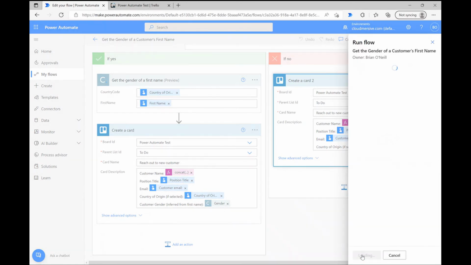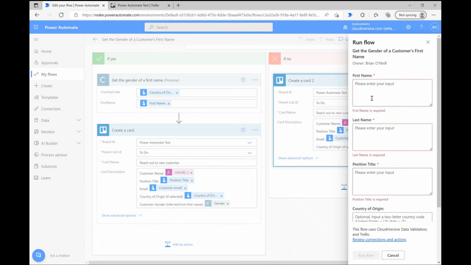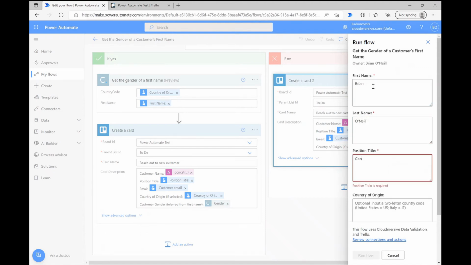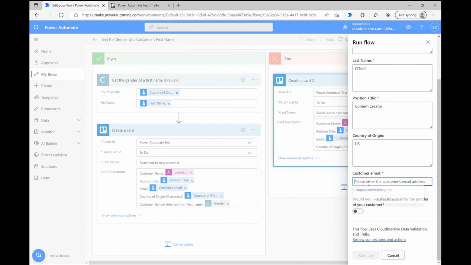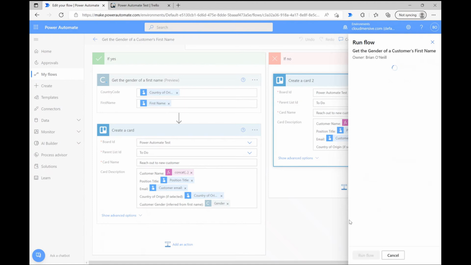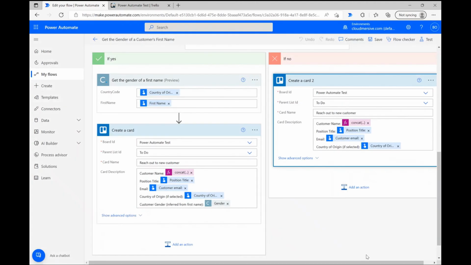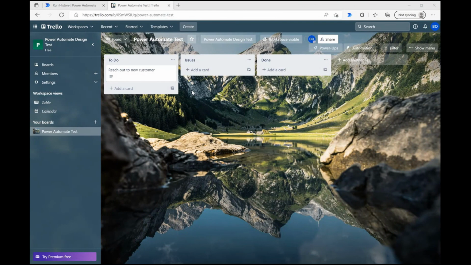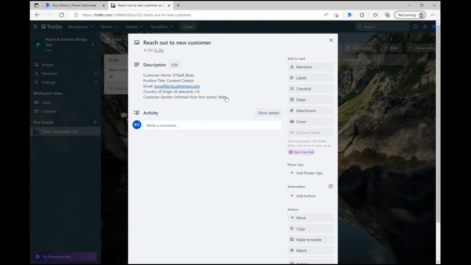When I select the option to test manually, I have the option to pass arguments through each trigger field I created. I'm using my name, a generic position title, my country of origin, my email, and lastly, I'm selecting yes to the question about inferring the gender of my name. Now when I click Run Flow, the if yes scenario is triggered and the Trello card I've created should include all of my customer information as well as the gender of my name. As you can see here, I do indeed have a new Trello card with all the information I wanted, and now it's someone else's task within my organization to get in touch with me.